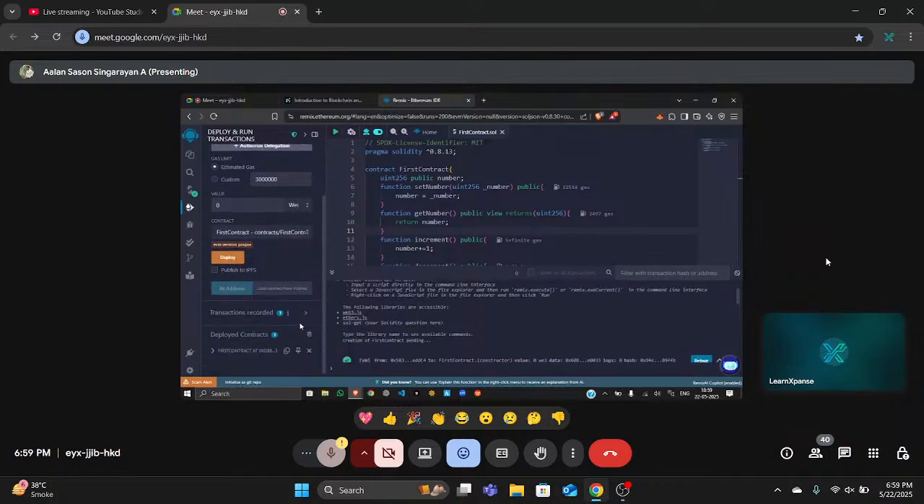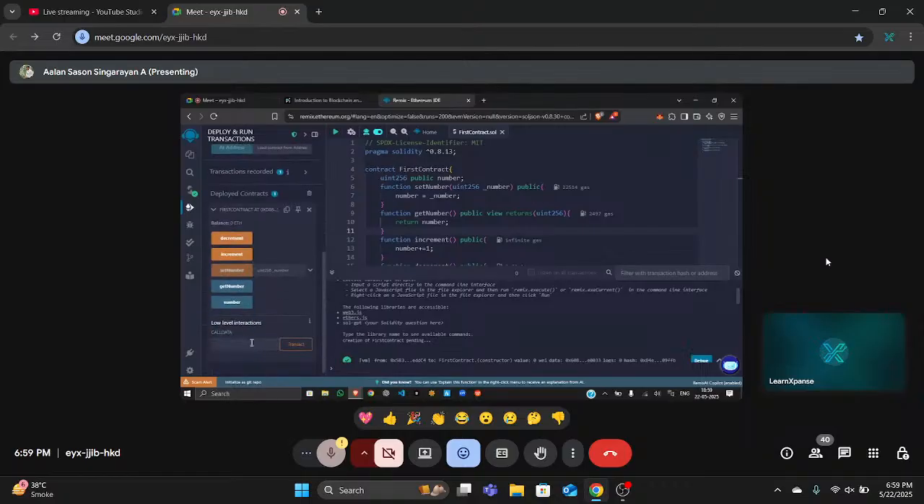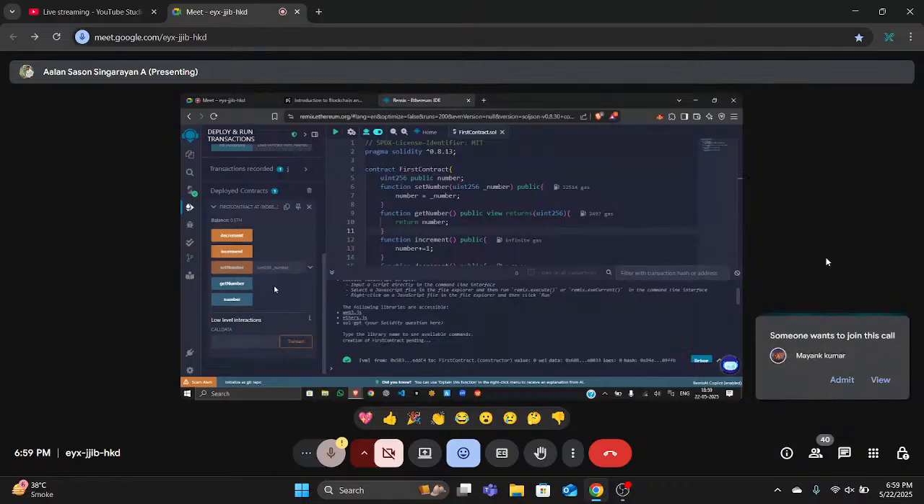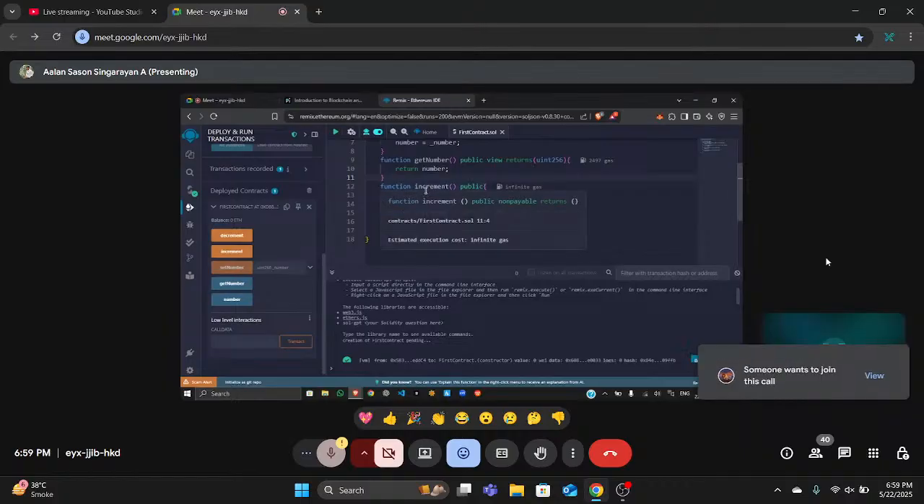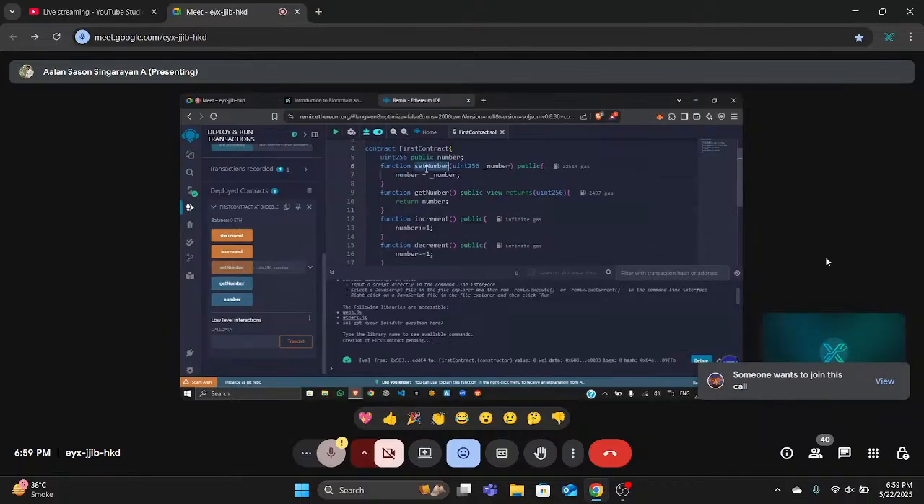I think everyone has done it till now. When you scroll down, you'll have deployed contracts, and you can see our first contract. Here we have orange buttons and blue buttons. Blue buttons are for getting data, and orange ones are the functions which we actually wrote: decrement, increment, and set number. Get number is just a view. View functions are in blue, they don't modify any data, just used for viewing data, so we name it view.